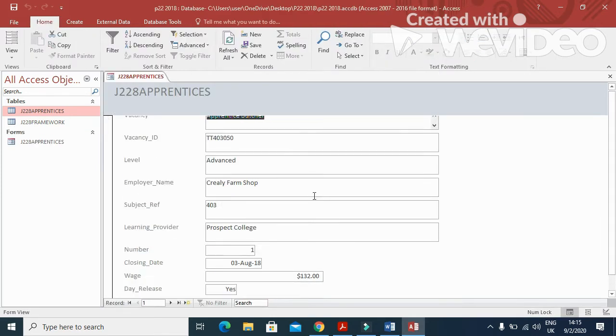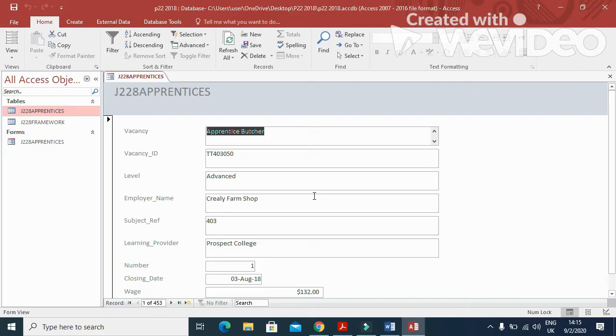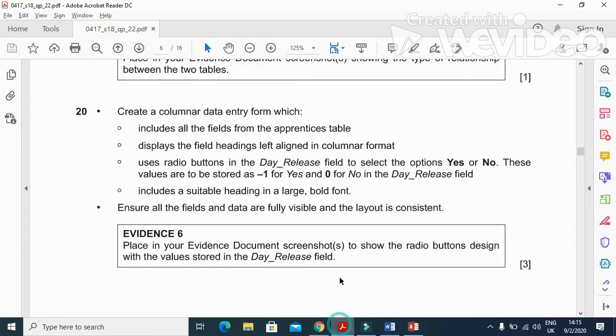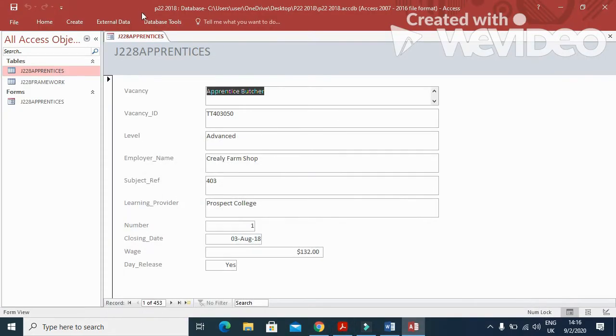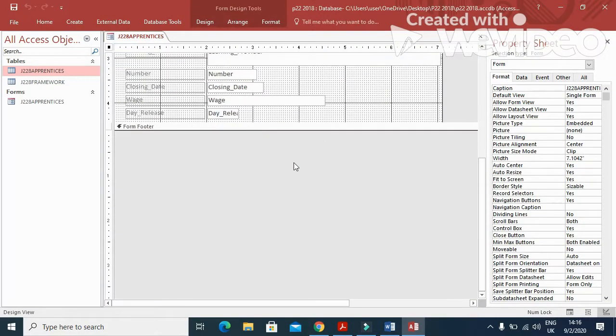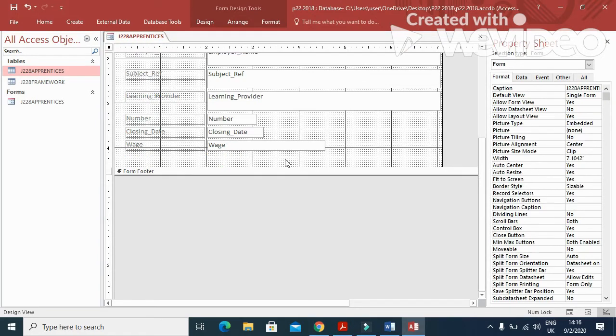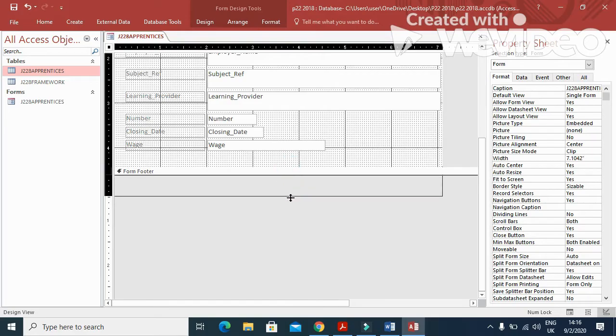Now once the form is created, I'm just right clicking here to collapse the ribbon. So this is how the form will look. Now you need to make some adjustments in it, like changing the day release to an option group. So we'll right click and go to design view, and then I'm going to remove day release from here, and I will add an option group.